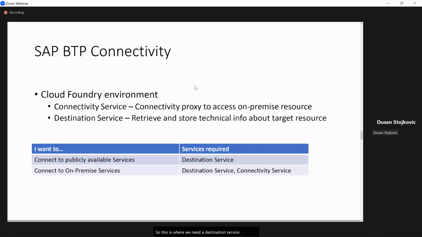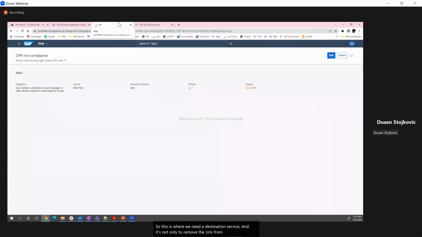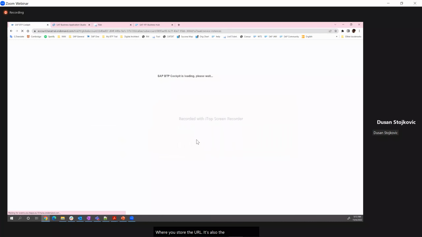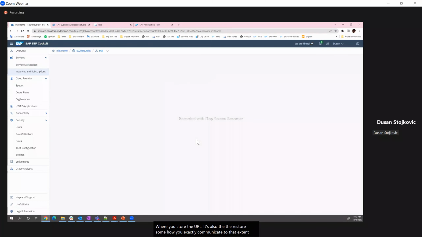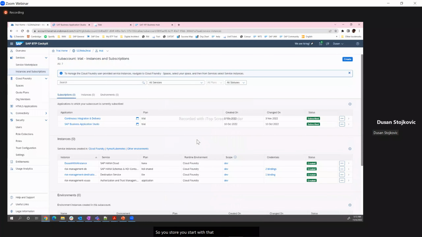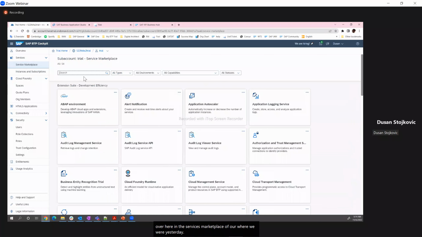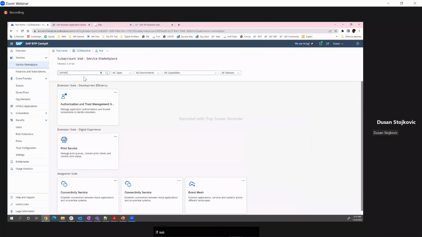And it's not only to remove URLs from the code. The destination service is not just the place in BTP where you store the URL. It's also where you store how exactly you communicate to that external web service. So you store credentials, and you store some additional information about the service. Over here in the service marketplace, where we were yesterday, connectivity itself is over here, so you can just activate the service.